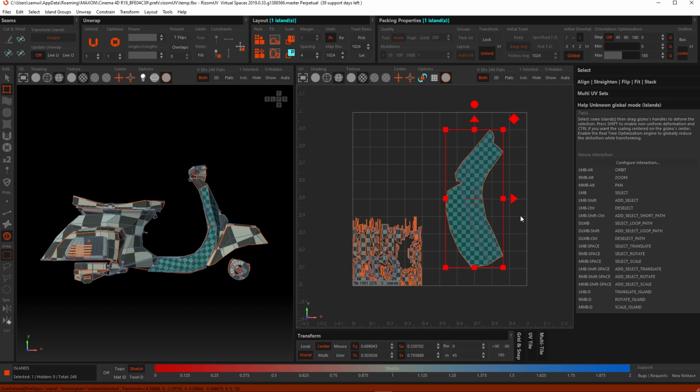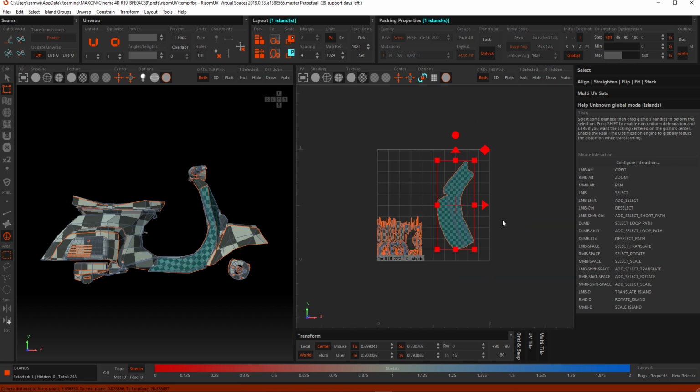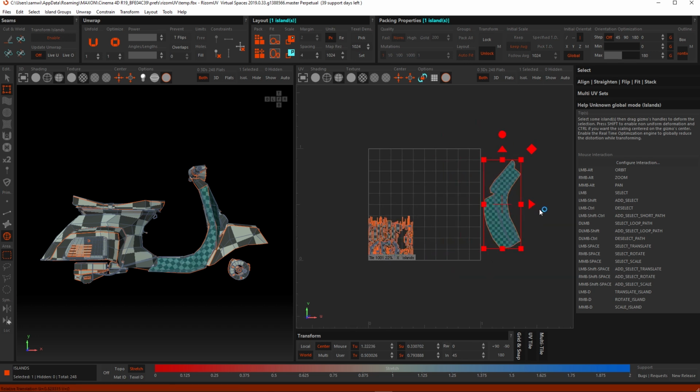Something that is important to note, the average area of unselected islands will only be applied to selected islands within the bounds of the tile. So if we drag this selected island out and then hit the orange scale button, nothing happens. This has to be within the bounds of the tile for this to work.